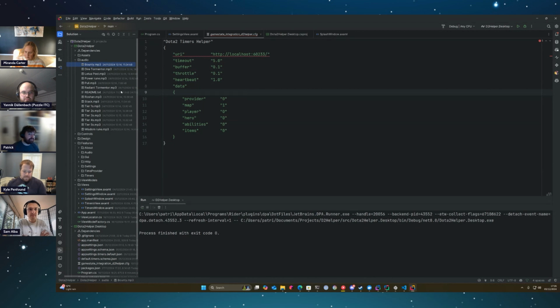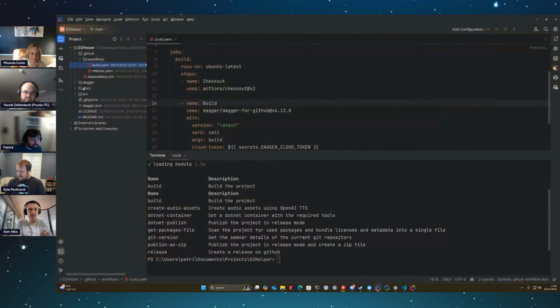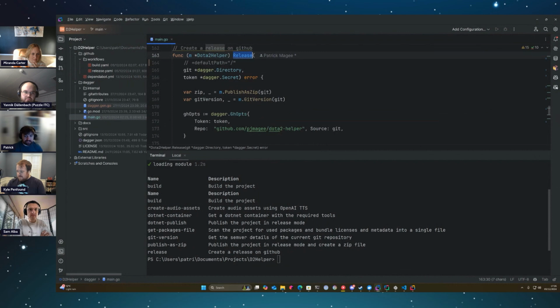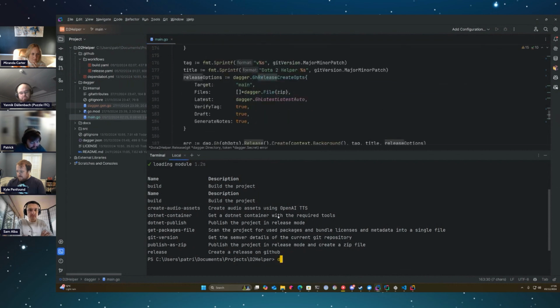So this actually happened. I missed out a couple of objectives just because I don't know the game that much. And it was actually useful. I went, oh, actually, I could add in the tiers really simple. And so I've got a Dagger function, which, if I go to it, it's in here. I think it's just called create TTS. I've got it listed here, right? If I run my Dagger functions here, you'll see there's this create audio assets.